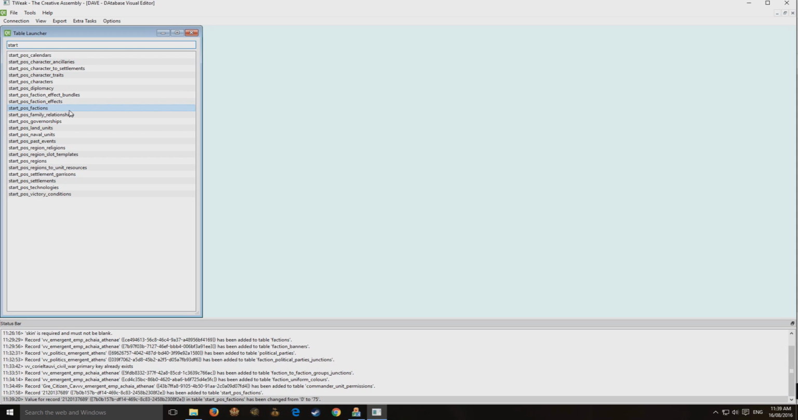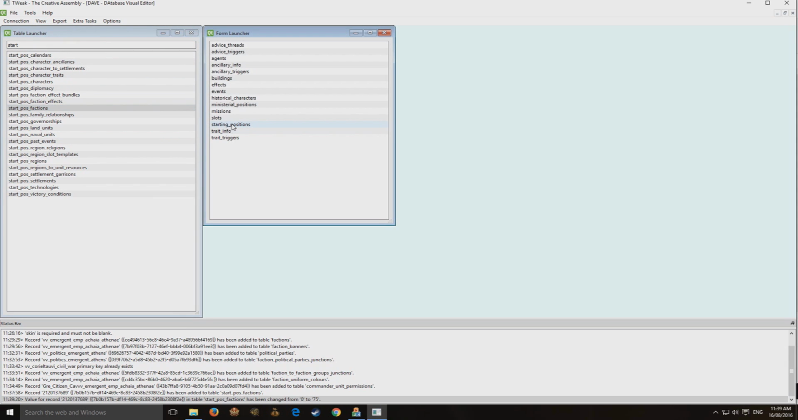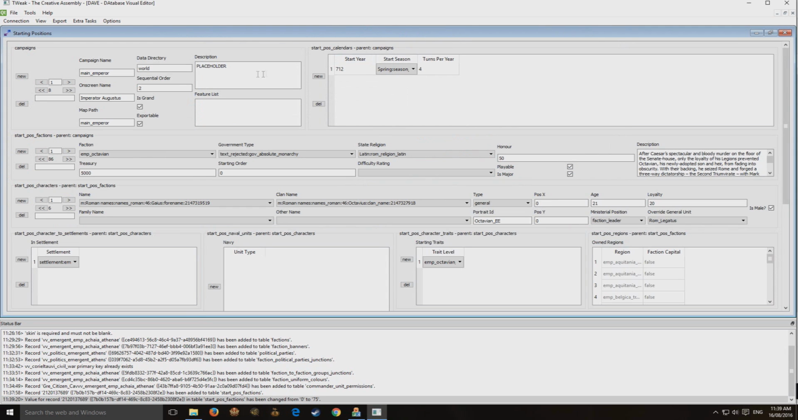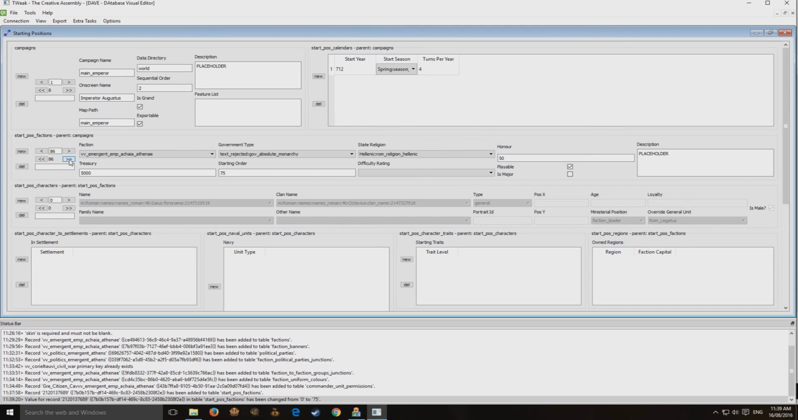So next what we have to do is assign it a region to start with. We can do that by one of two ways. We can go to Form Launcher, which is probably the easiest way to visually see everything. And you go starting positions right here, and then we can select our campaign, which is already there. And then we can go to our faction, which is generally right at the end.